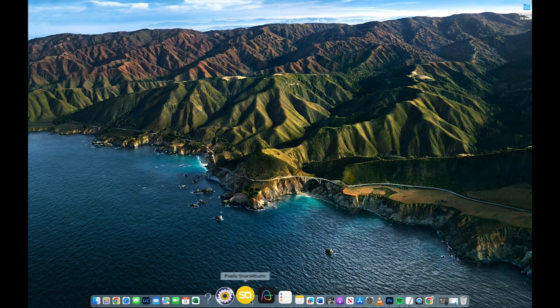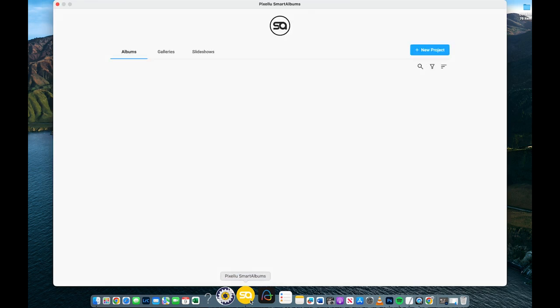Hey, so today I'd like to show you all the process that we use to design our wedding albums. The software that we're using is called Pixellu SmartAlbums, and we are exclusively using DreambooksPro as our album supplier. So to get started, we're going to open up SmartAlbums and create a new project.